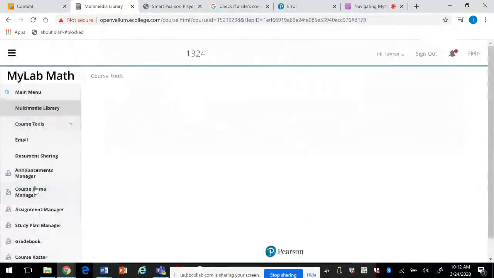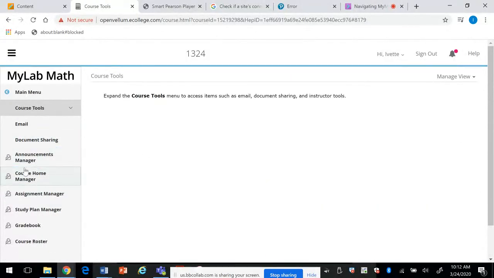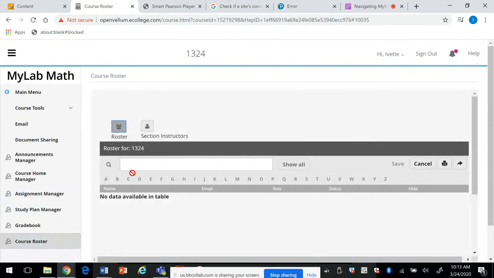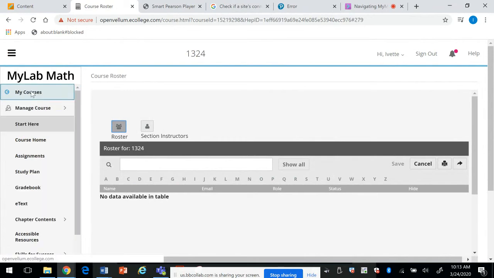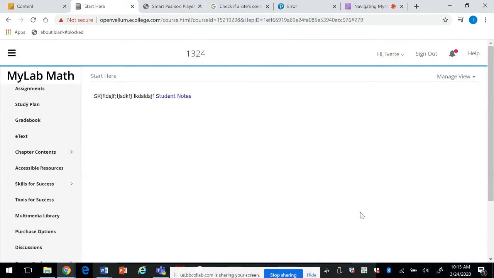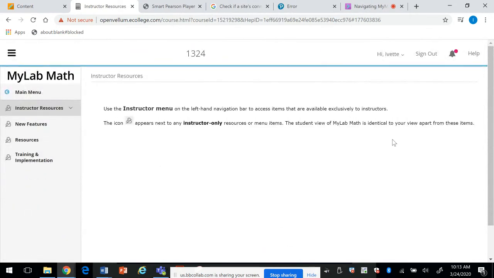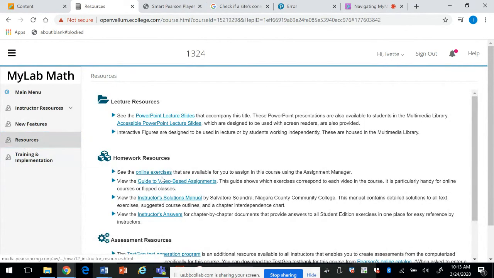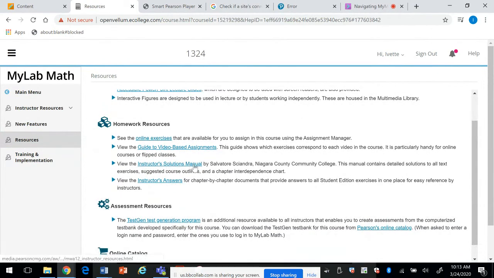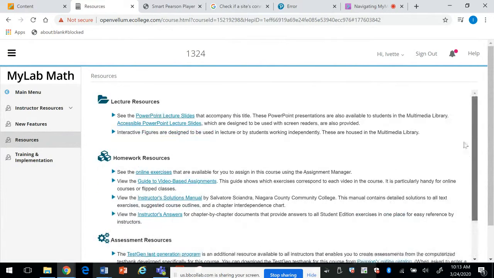And then course tools. For instructors, this is where you're going to spend most of your time. You can send emails through here, but this assignment manager and the gradebook, this is where you're going to spend most of your time. You can also click on the roster to see who's enrolled in your class, to see if all your students have signed in already. And then finally, you have Instructor Resources. You can look at the resources where you can get the PowerPoints, homework resources. It has the instructor answer keys and the instructor solutions manual. And it just goes on and on.